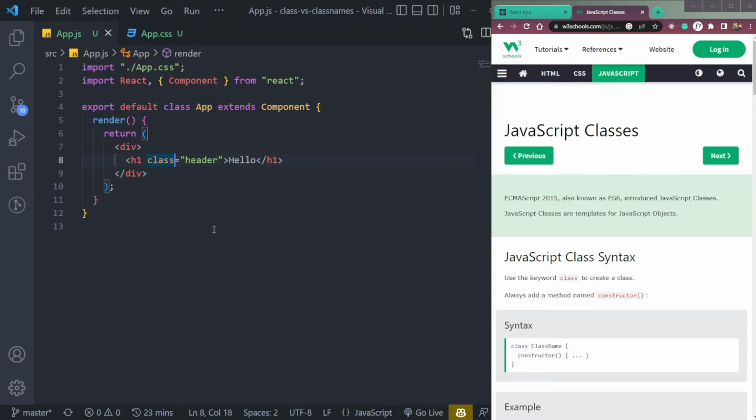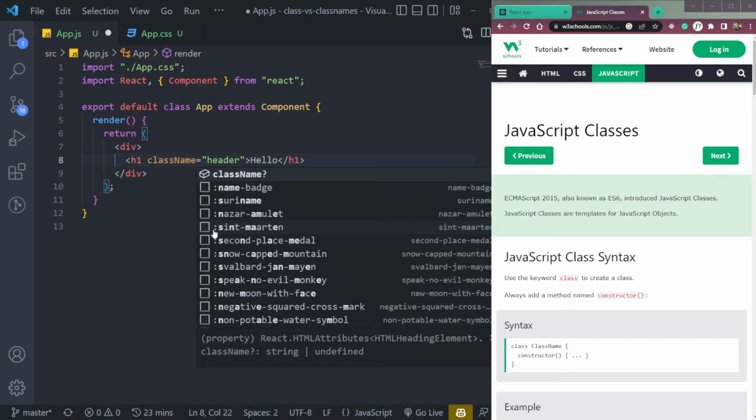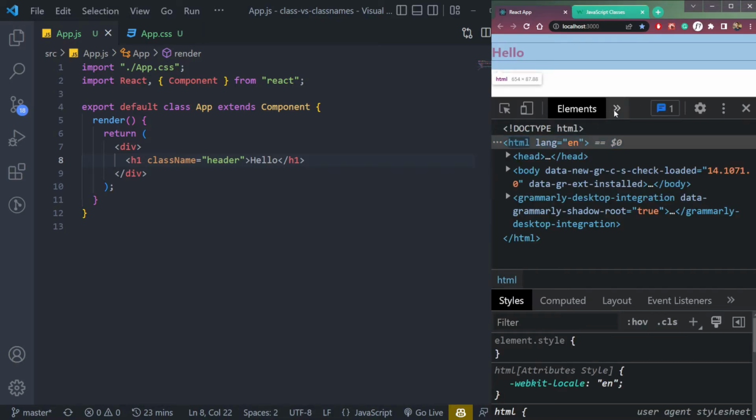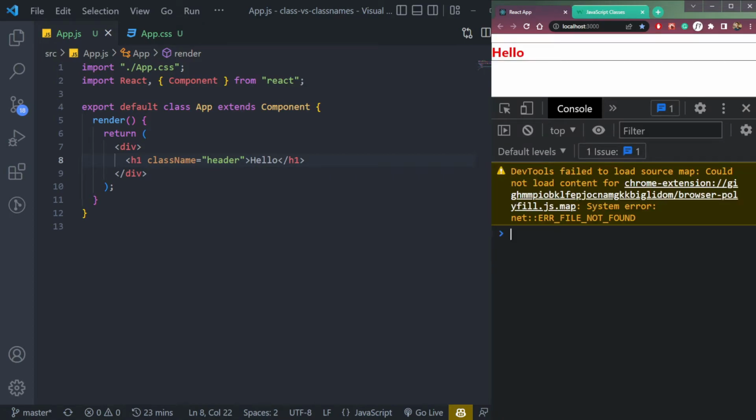So instead of class, we can use className and it will work fine. It will work the same way and we don't have the error now. If you check, we won't have it. See, no errors here. Refresh and save. So that's why we use className instead of class.